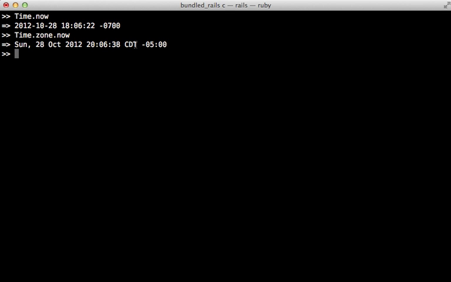Now let's say I want to fetch the current time. A common way to do this is by calling Time.now, and this returns the time of the current system, which is at -700 offset, or the Pacific time zone. But if I want to grab the time in the zone of my Rails application, I need to call Time.zone.now. So this will use the configured central time zone, which is probably what you want.